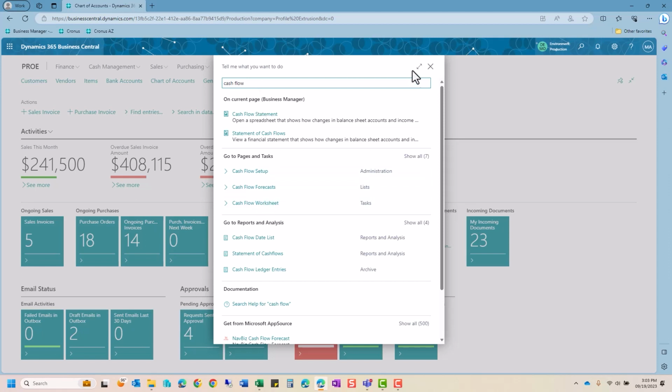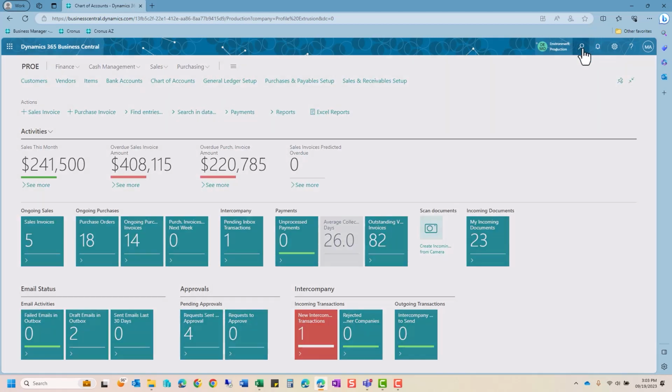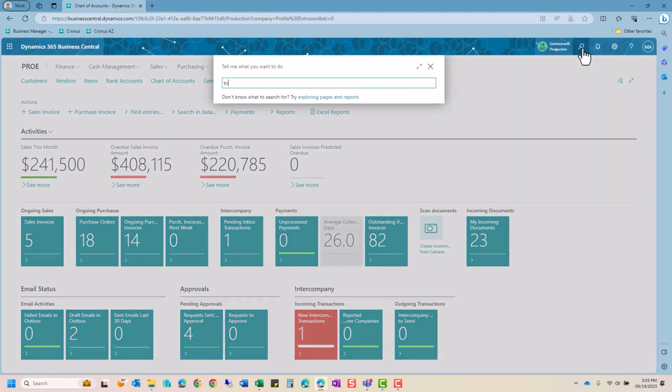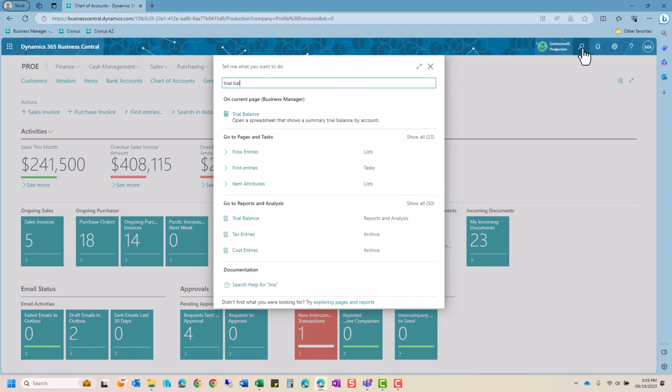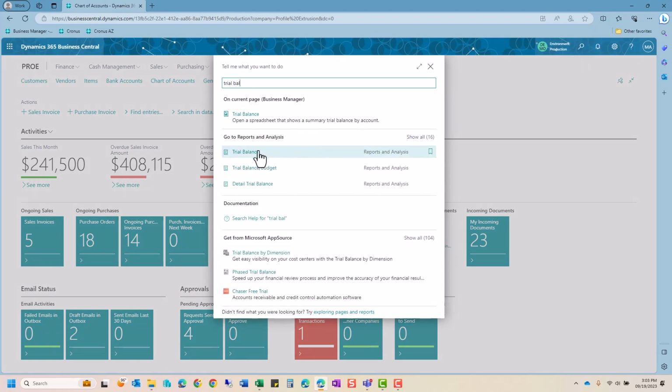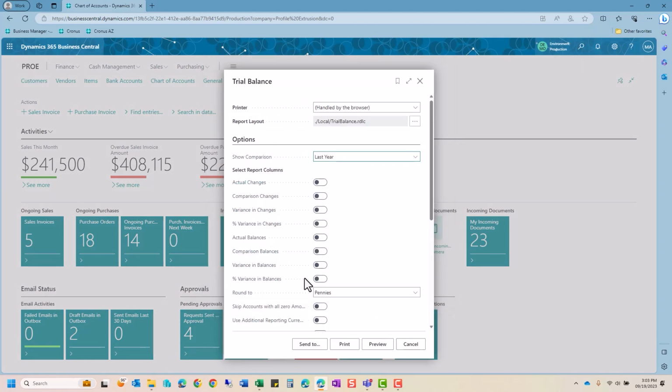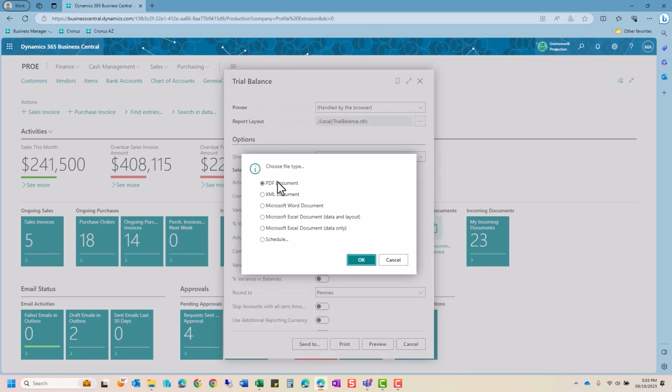One of the other features you have is the ability to schedule a report. So if I come in here and do trial balance, let's just open that up. A lot of them are under the send part here, where I can send it as a PDF, an XML, a Word, Excel data and layout.